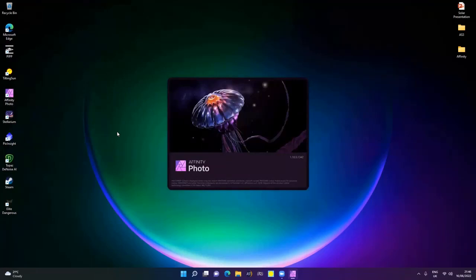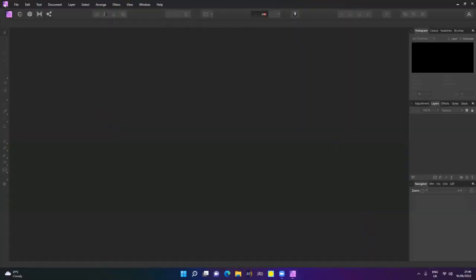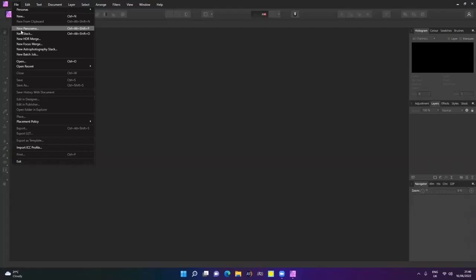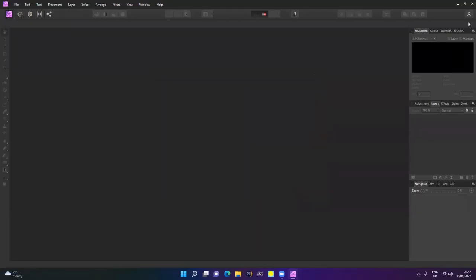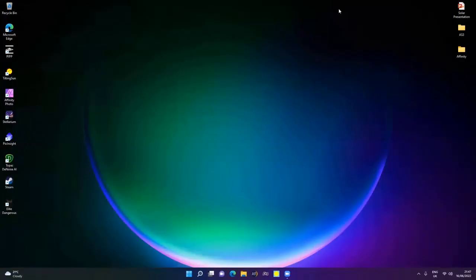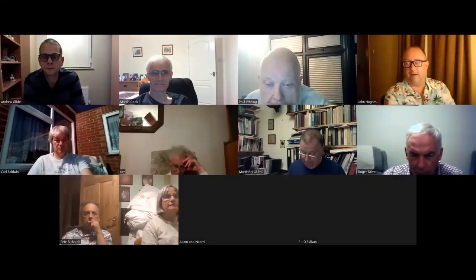There was something called batch processing on Affinity Photo on one of the menu options. New batch job, that one there. I don't know what it does. Again, it says to me it does adjustments to a whole load of images, but I don't know if it does what PixInsight would actually do. So maybe someone to investigate and follow up on how you do it in Affinity Photo.